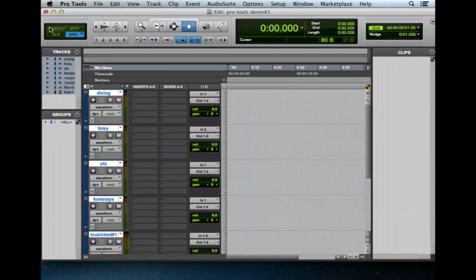Here are our edit modes: shuffle, spot, slip, and grid. And what those modes have to do with is how we move pieces of sound around on our various tracks. We're going to demonstrate that in a little while. And the best advice I can give you is that what you need to do is really learn how to use these modes and have them work for you rather than fighting with them or working against them. They each have a very specific purpose, and all of them are very useful for various kinds of things.